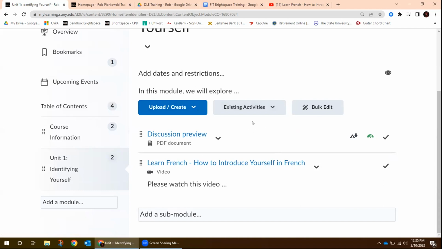Okay. And again, David, just to remind you, if I had a lot of videos and I wanted to add like a video folder inside of this module, I could add a sub module and put everything in that one folder.